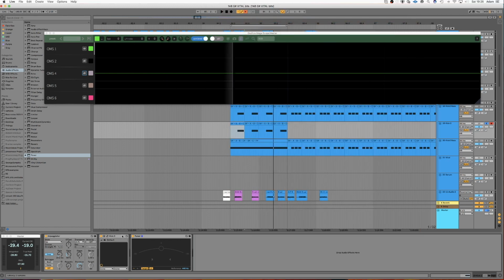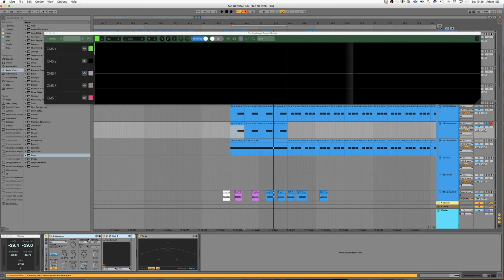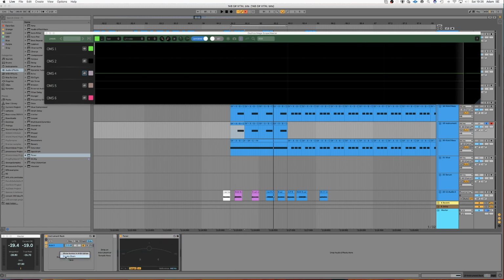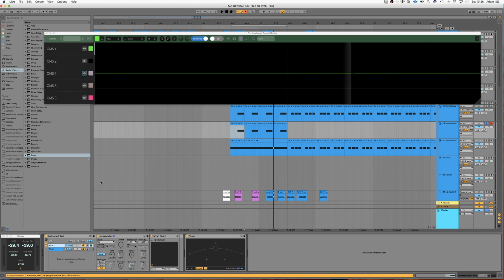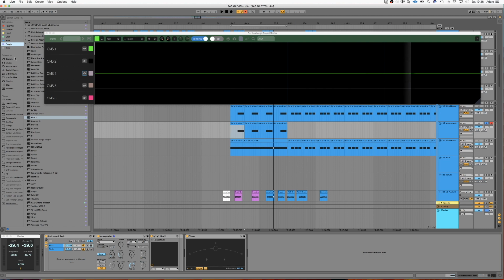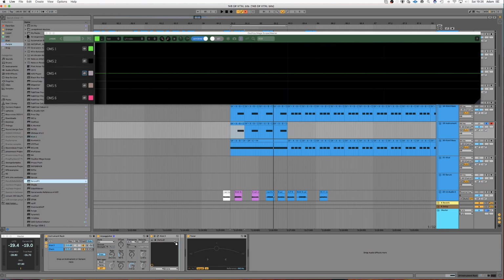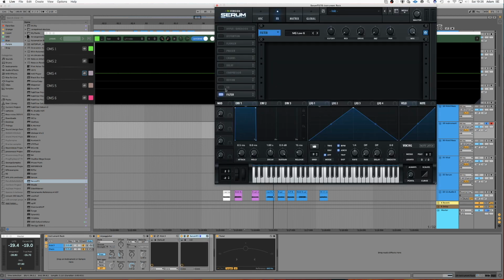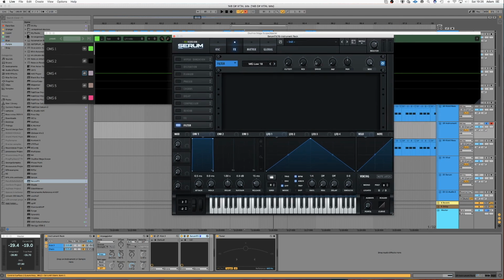Then what we're going to want to do is group this all together, so make sure we have a chain that has the ARP followed by Kick2. Then we're going to need another chain. You can use any filter you want, but I'm going to go for the filter from Serum FX. So I'm just going to chuck Serum FX after my Kick2 instance. Okay, and let's set up a very simple filter modulation.